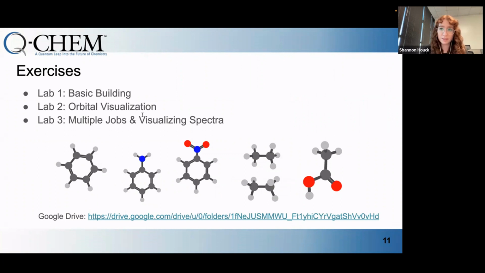Someone's asking what gives Q-Chem an advantage compared to other software like TurboMole and Orca. We've got a lot of density functionals, over 200 of them, so our wide range of density functionals is one advantage that we have. Our integral engines are also fairly fast.